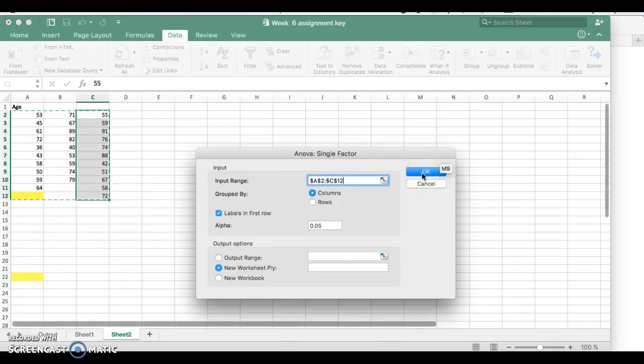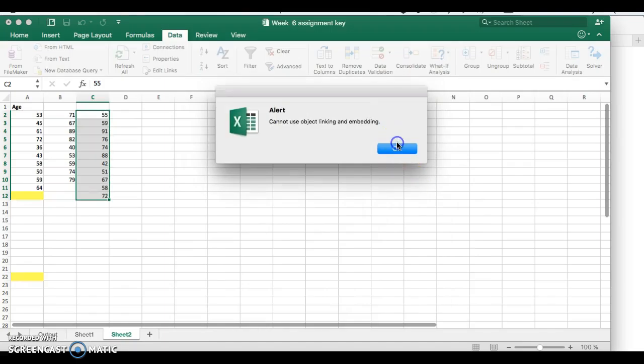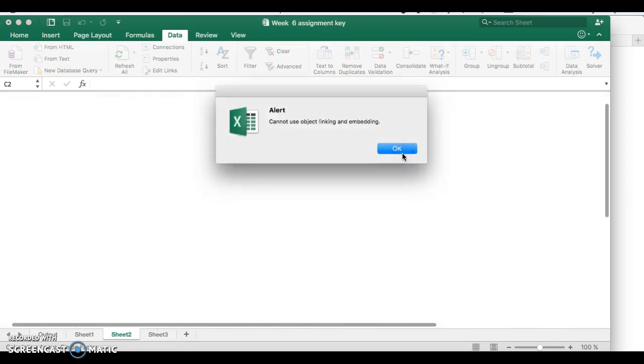You're going to press OK, and mine is not going to complete it because of technical difficulties, but essentially what it's going to do is try to create it, and it's going to give you a chart.